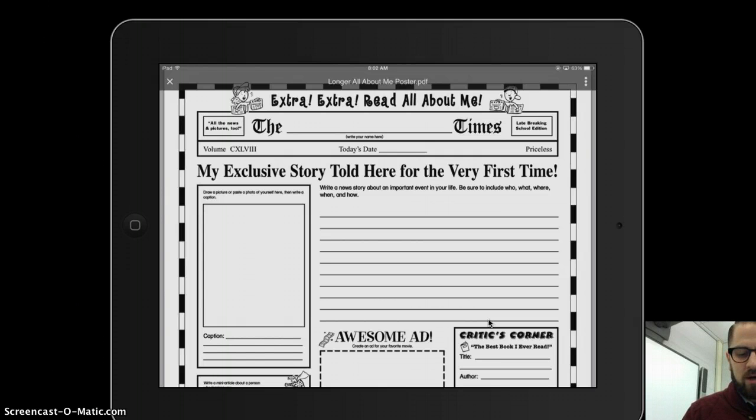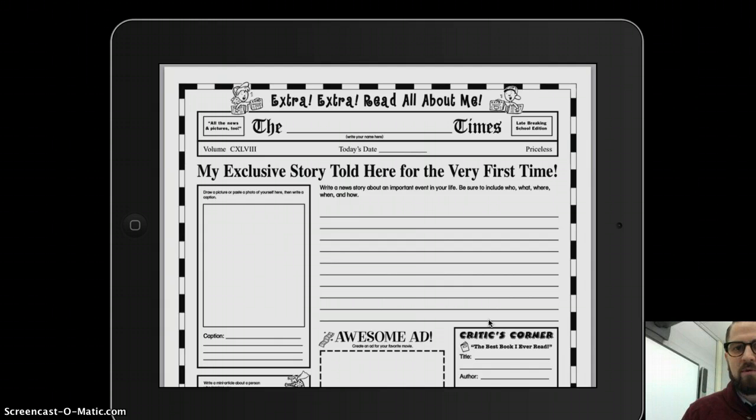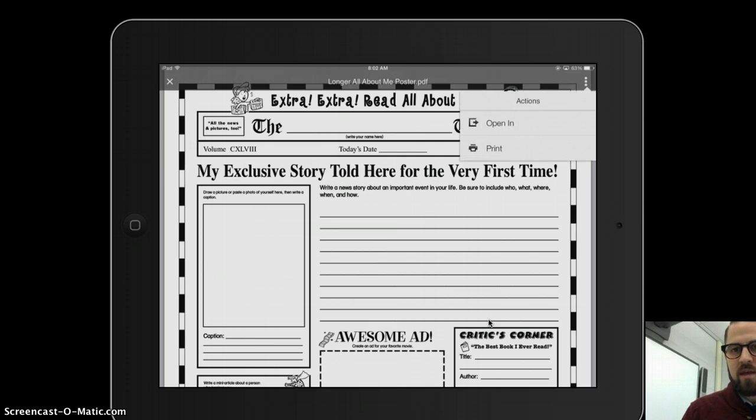Now, the toolbar at the top that's shaded in gray is very important. If you don't see that toolbar, like this for example, just give the item a tap and it'll come back. What you would like to do is tap the three dots. You'll get a new menu there that says open in or print.